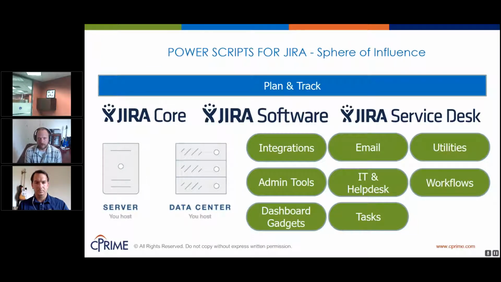So where does PowerScripts for Jira land in the Atlassian ecosystem? It's in the plan and track swim lane. It's compatible with Jira Core, Jira Software, and Jira Service Desk. It's compatible with deployment options Server and Data Center. It is not currently compatible with cloud. So to utilize PowerScripts for Jira, you have to have a server or a data center deployment.